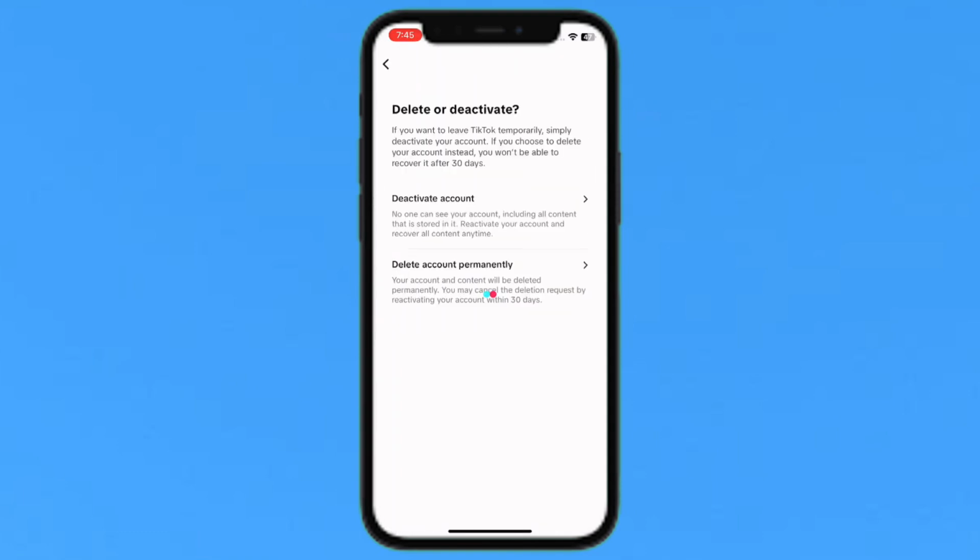So right now there is only one way if you want to delete your personal data from TikTok: you will just delete your account permanently. There is only one way. If you want to delete your personal data, you will have to delete your account permanently. That's it.